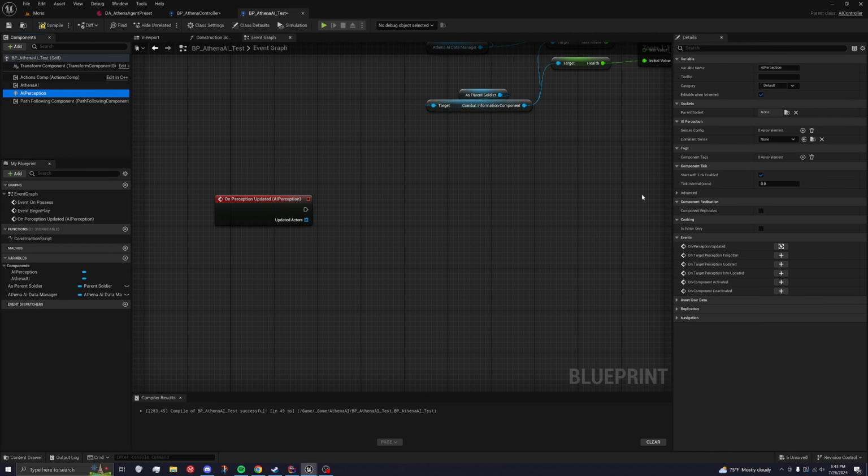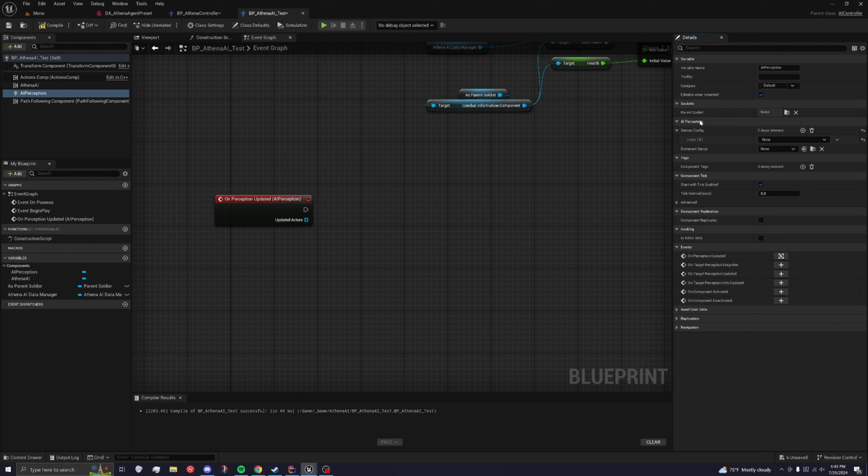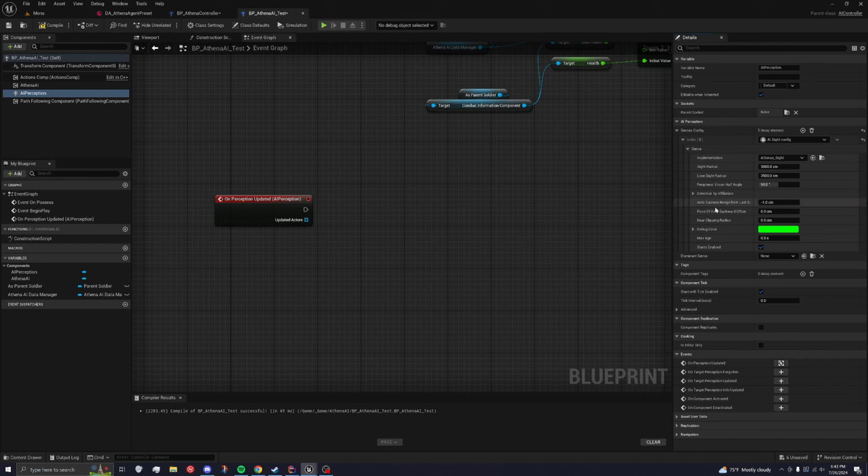Speaking of, I guess I should show you how to actually set up the senses. So we're going to come over here under AI perception. We're going to go to Senses Config. We're going to click the little plus button to add an element. And then for the first index, we're going to do AI Sight. We're going to drop that down. We're going to do some basic configuration here.